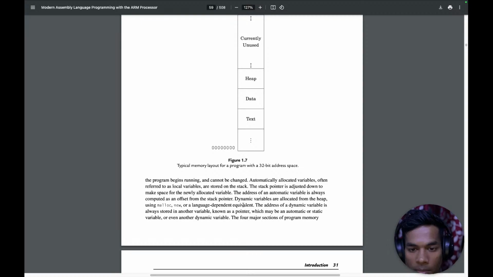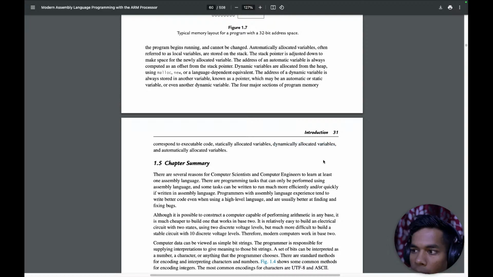The four major sections of a program's memory correspond to executable code, statically allocated variables, dynamically allocated variables, and automatically allocated variables. Executable code is the code itself, the binary code. Statically allocated variables, int a equals something. Dynamically allocated variables, malloc. The data for these lives in the data section here.